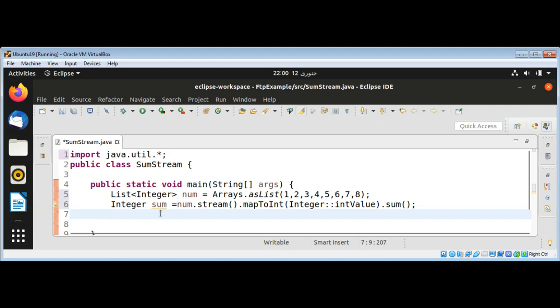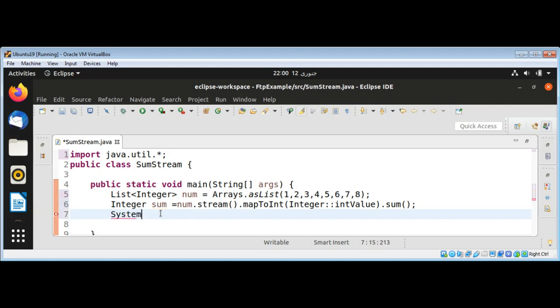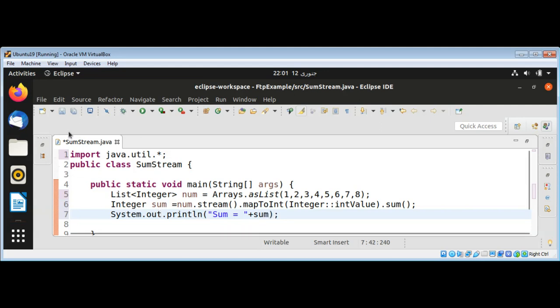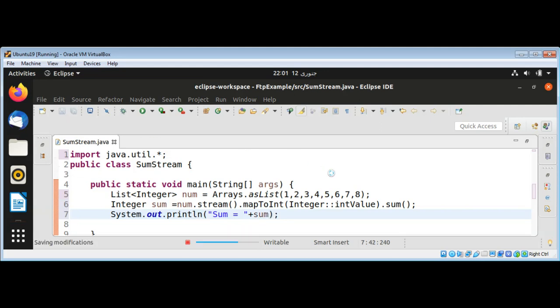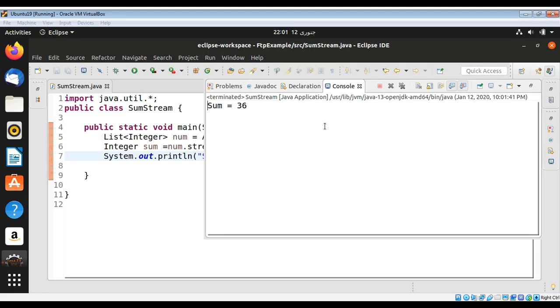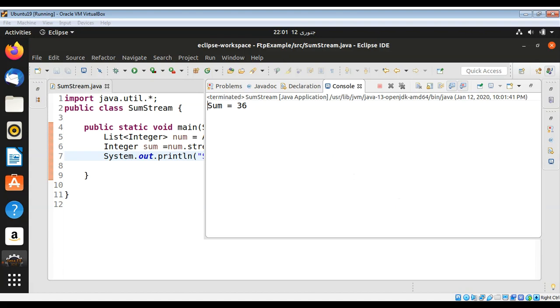and then we can just print out our sum. Sum is equal to our sum variable, and just need to save and run our program. And here is the sum of our numbers. So this way you can calculate the sum of numbers by using the stream API.